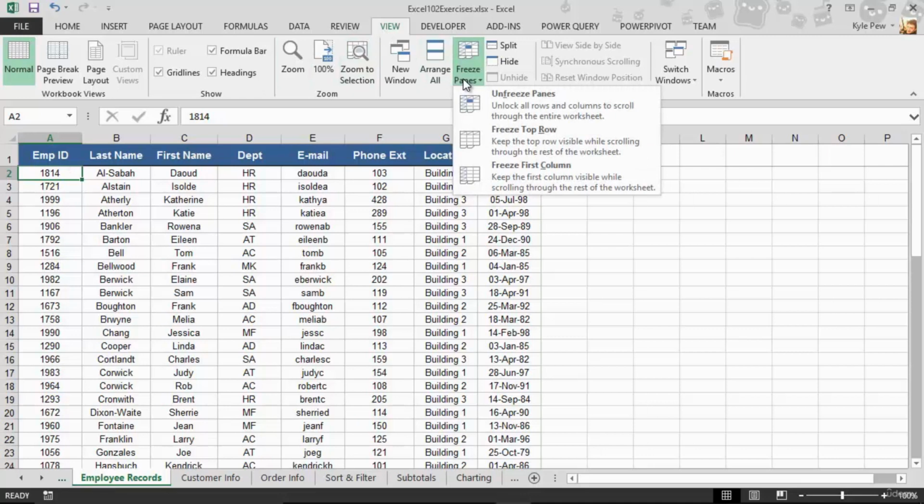If you decide you're tired of it, you don't need it anymore, you can always reverse it. You can unfreeze the panes as well. Okay? So try this out. Jump into the exercise file, go to employee records, and freeze the headers so that when you scroll up and down, they're always there.